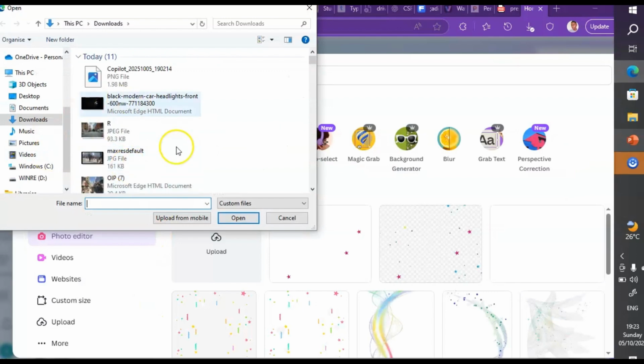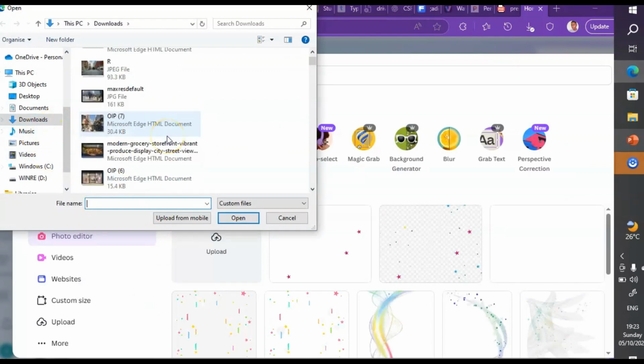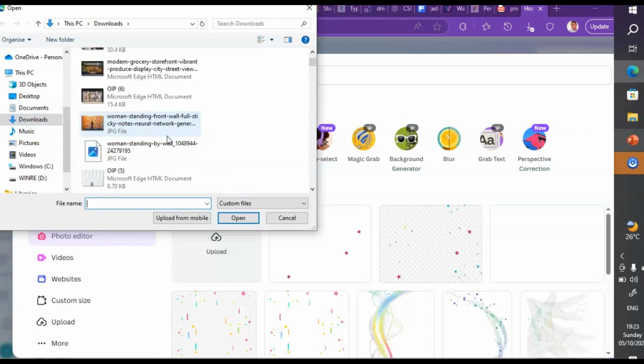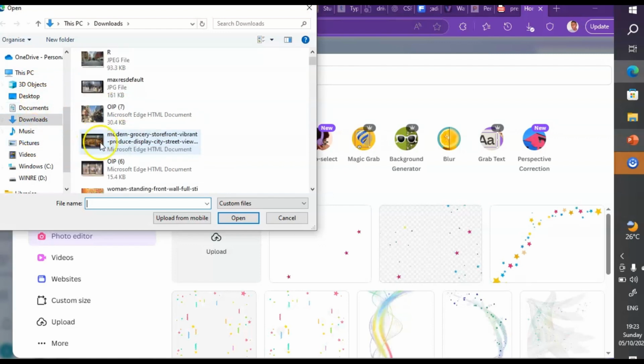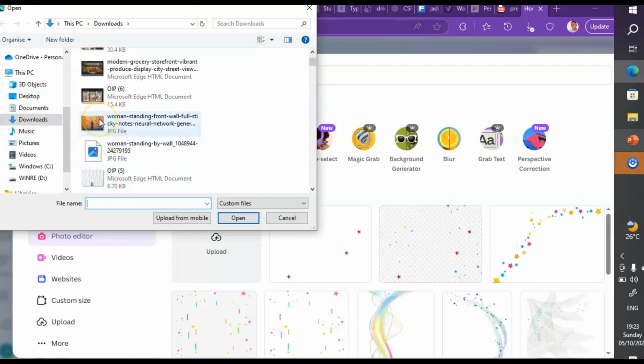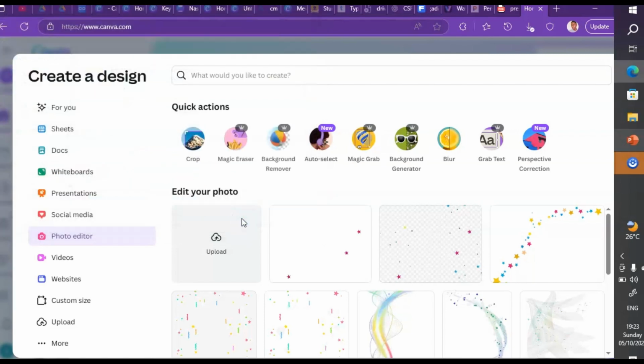So it will take you to your folders on your PC. Then you select the image that you want to remove the background from. So if you have the picture saved anywhere, you have to select that folder. So the images that I'm going to use are just here. So I'll just select one, then I'll open it.